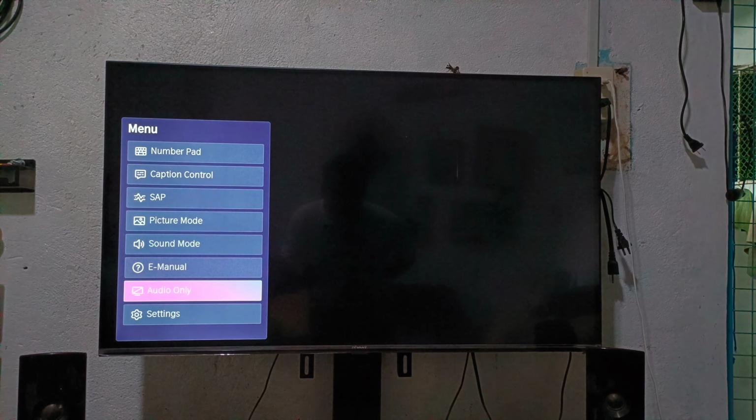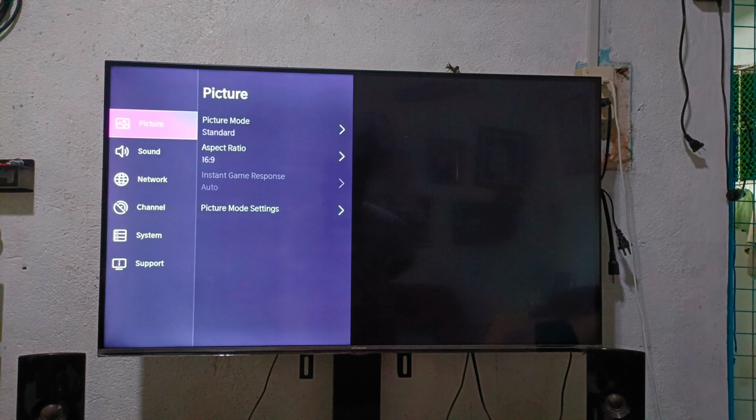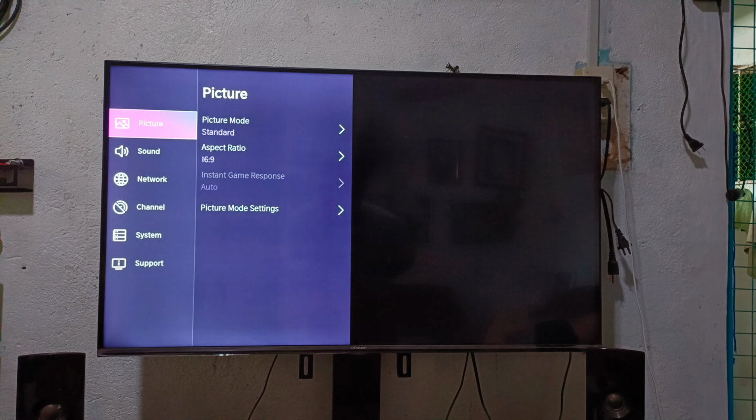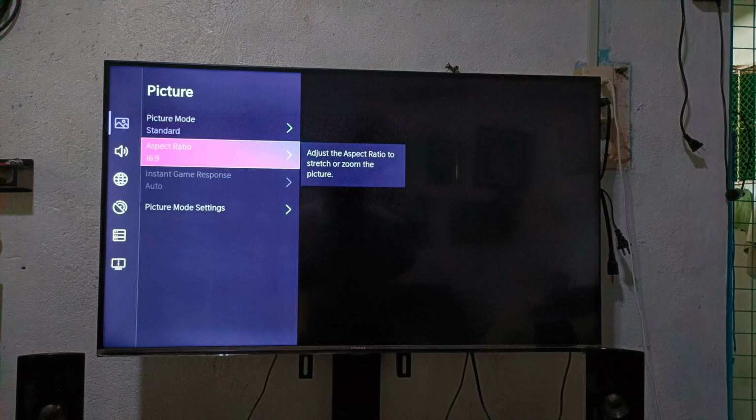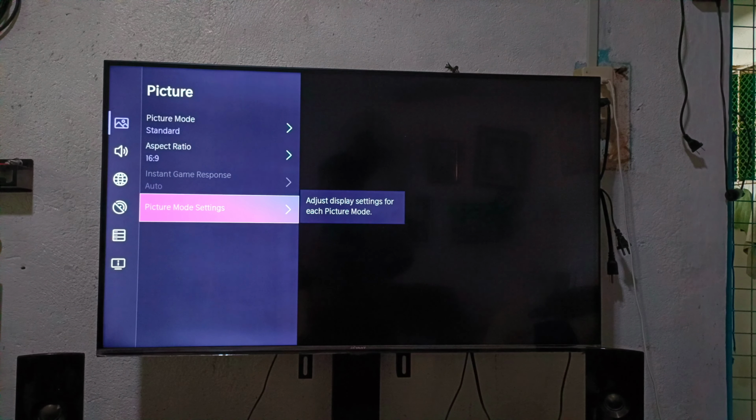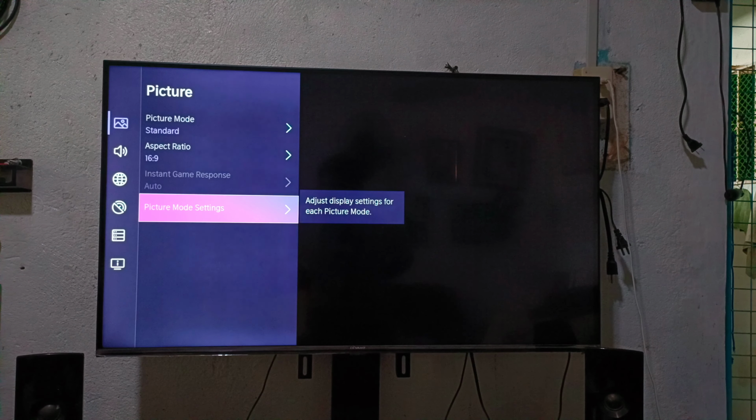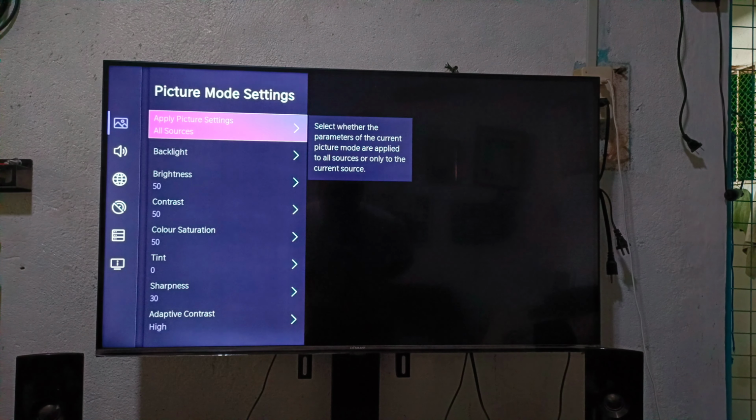Then go to settings. Okay? Here in settings, go to picture. In picture, go to picture mode settings. And now you can adjust the display settings for each picture mode. Okay? Go to picture mode settings.